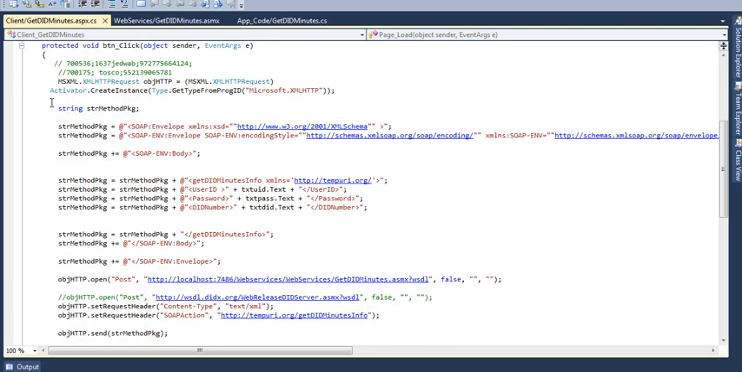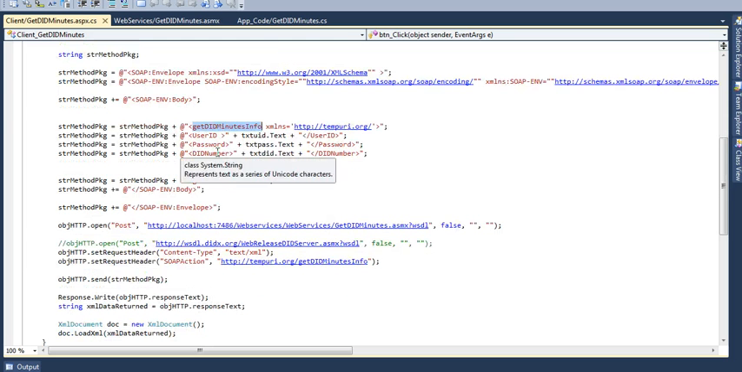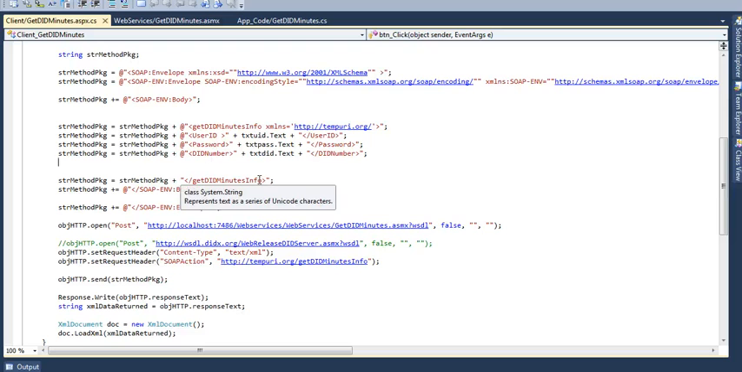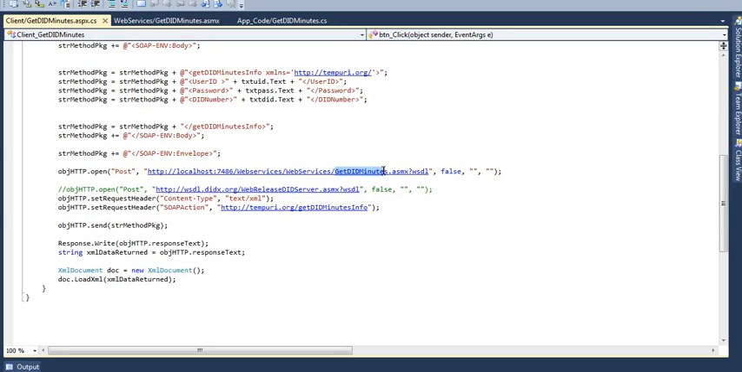on button click. Here we will be showing creating an XHTTP request for instance, then a string str method pk. Here we are passing soap envelope. These are all the requirements. Here this would be the function name. These will be the parameters which will be passing to this function, and here we will be mentioning the class name which is being used. So this is how you will code to the client.